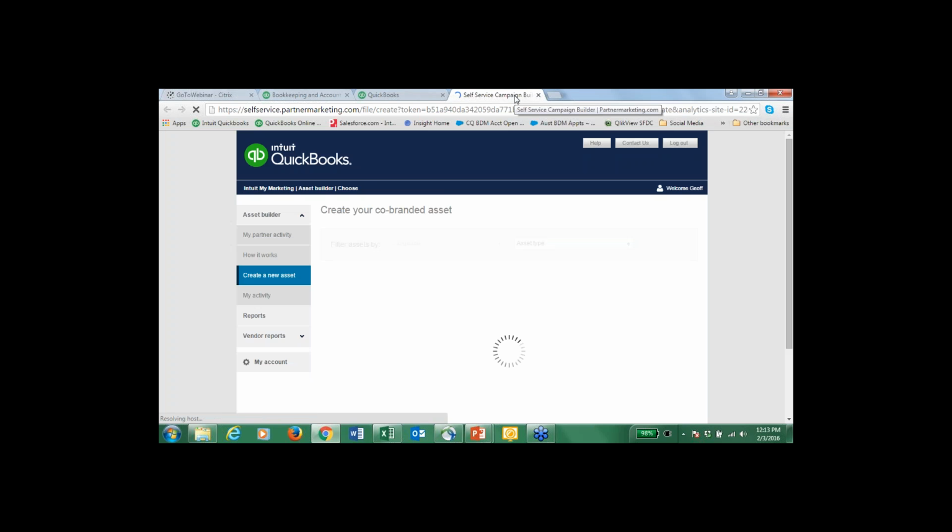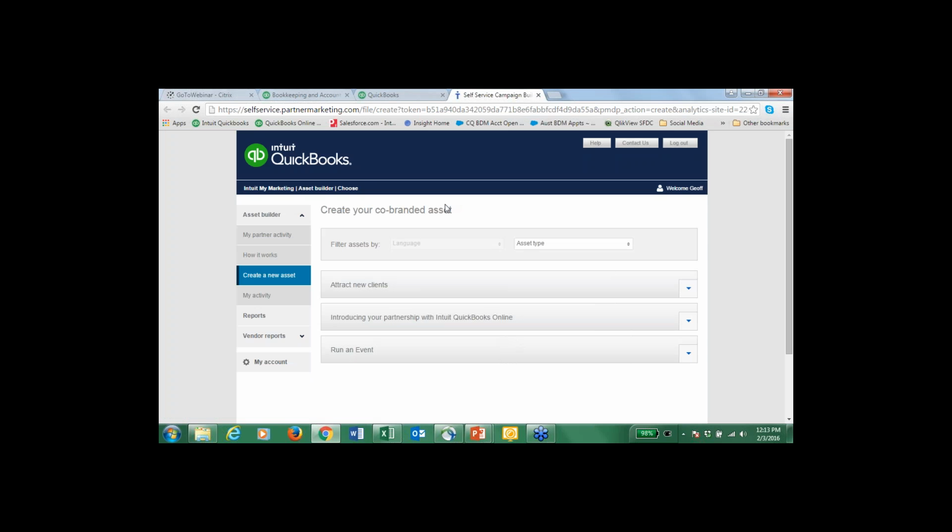Now you'll notice this takes us to a new tab in your browser. And so now we're actually entering the online marketing tools portal that you get free as part of your QuickBooks Online Accountant. Now just quickly, you do need to set this up. So we're in here now. So this is what it looks like. So as you can see here, it's Intuit QuickBooks Marketing Asset Builder.